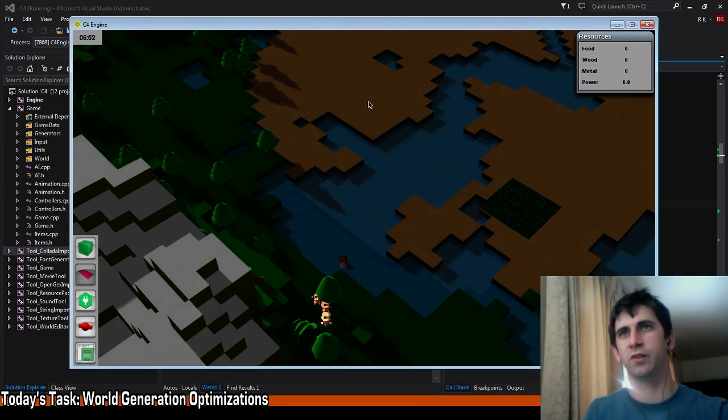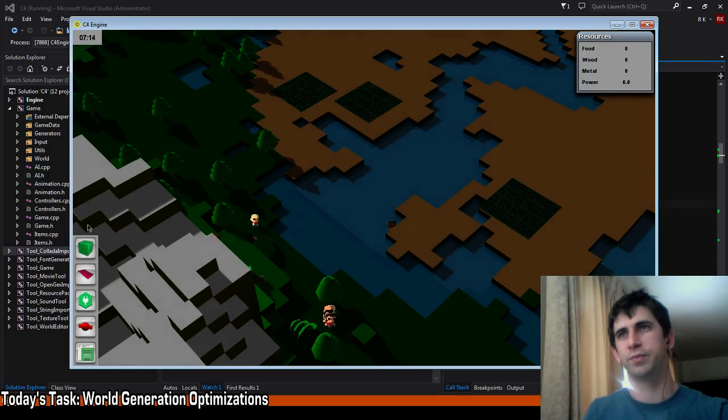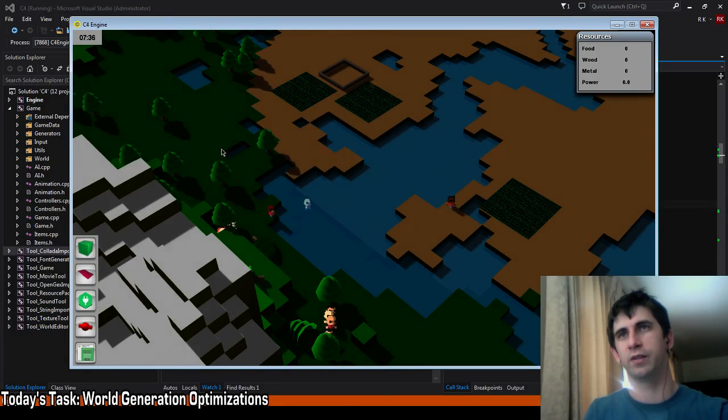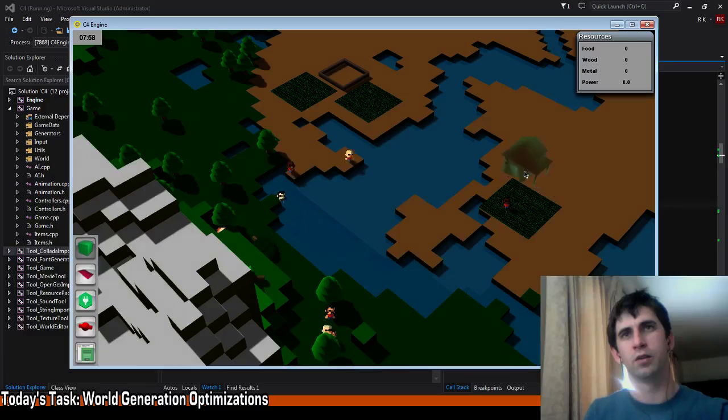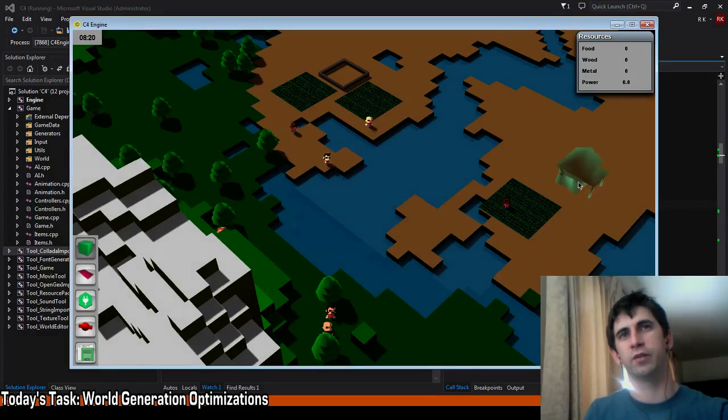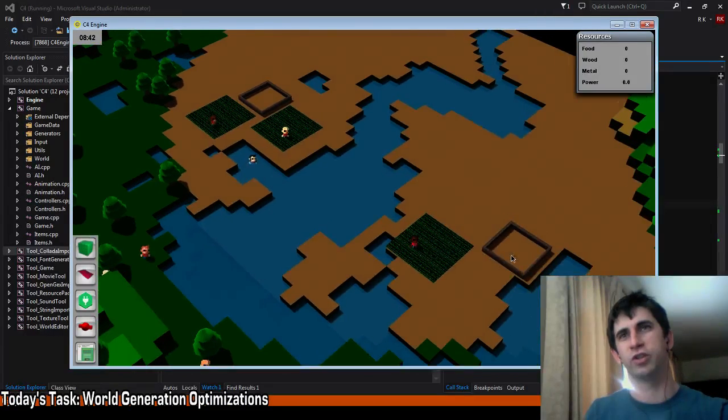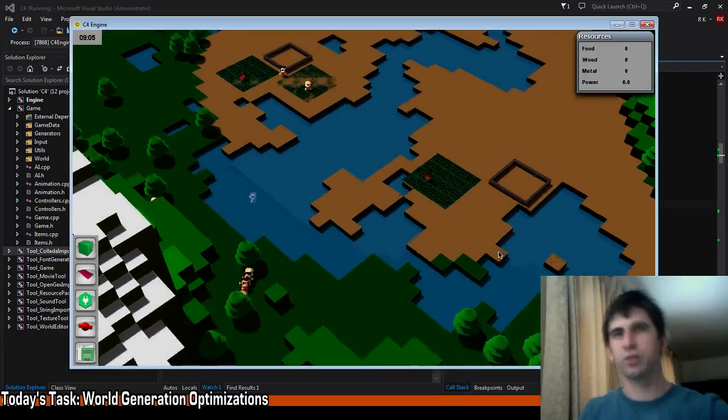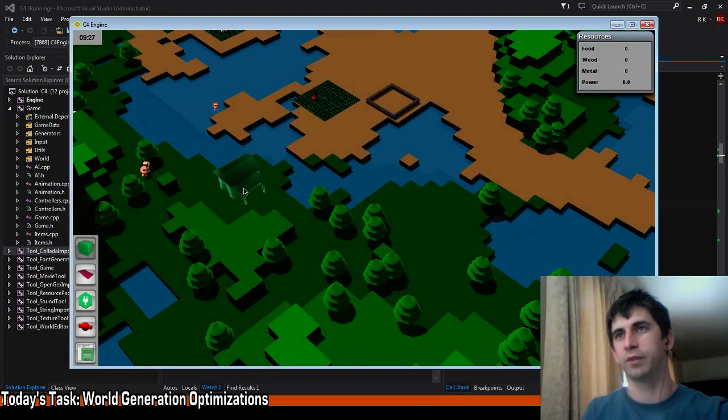So there's a farm, and there's a farm. Let's put a couple farms over here with the settlement here. And we'll put another little storage shed over here, just so people can cut trees and be happy.